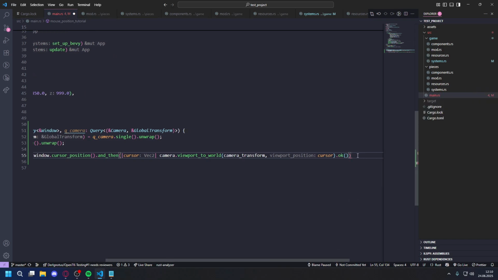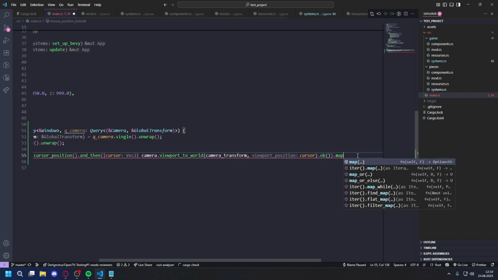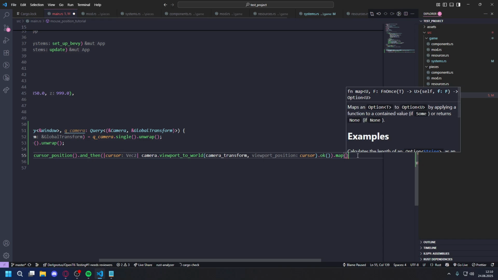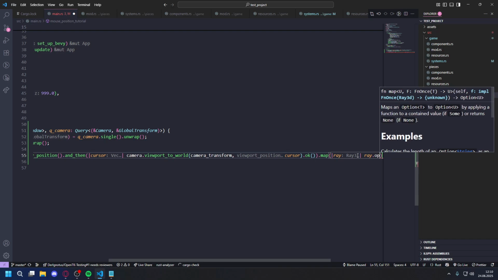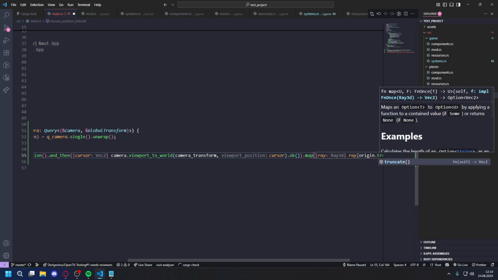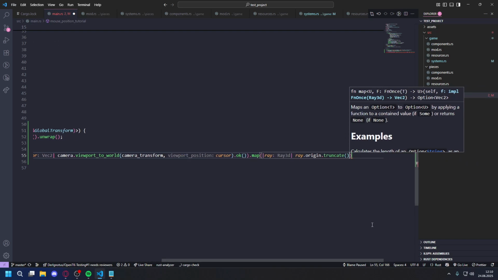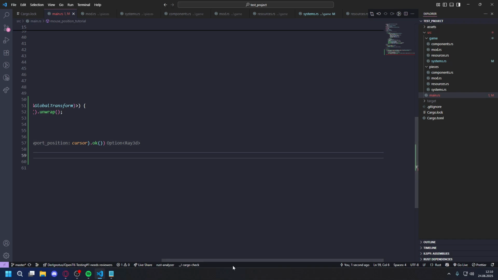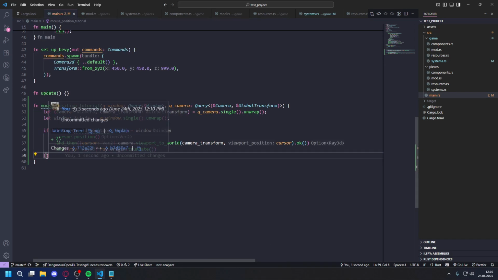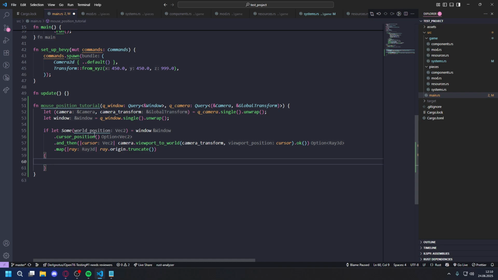And it's a bit big, but I think, oh no, okay. And then after that, you do dot map. Now we again put ray, and then we do ray dot origin dot truncate, and that is it. Now you can just open and close brackets, and if you now save, yeah, it will auto format, so it looks a bit nicer. So now you can see it a bit better.